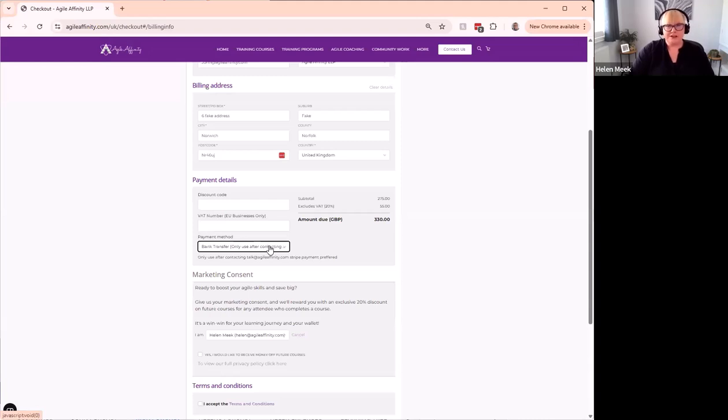If you need to write to us and give us any additional details like a purchase order number, or you want us to fill out any forms for your company, then you will need to contact us to be able to do that. Obviously, if you've paid by bank transfer with us many times before, then you're very familiar with this process.